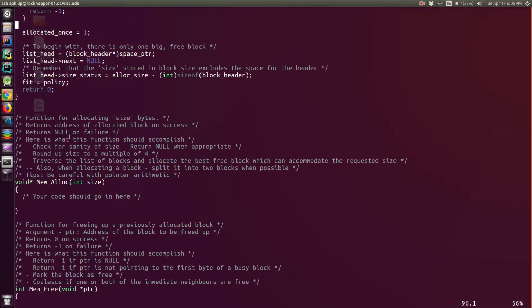Okay, so next is going to be your memalloc and memfree, which you guys will be implementing. So this is the function for allocating size bytes, which is similar to malloc, which you guys have been doing in your program so far. So this returns the address of the allocated block on success, returns null on failure. Check for sanity of size, return null when appropriate.